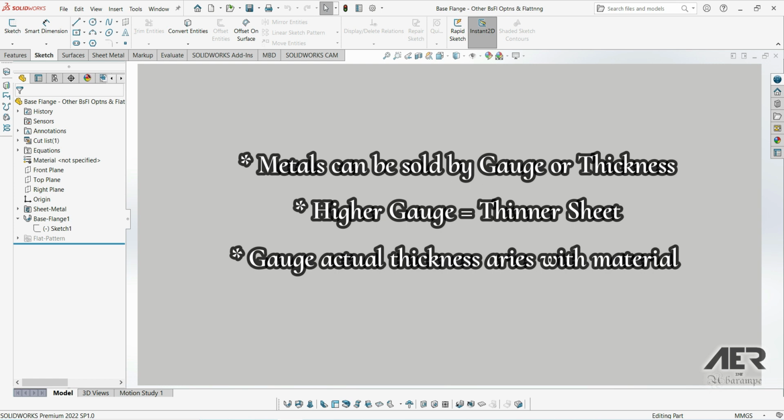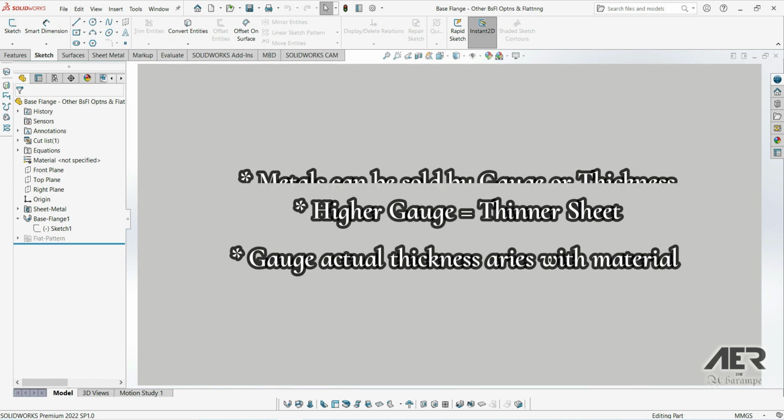So 16 gauge steel, as we said before, is a different thickness to 16 gauge aluminium, and then both of them are different to 16 gauge zinc, and so on. Just to repeat one last time, I'd recommend not using the gauge and actually specifying the thickness in millimeters or inches. That just avoids any confusion.